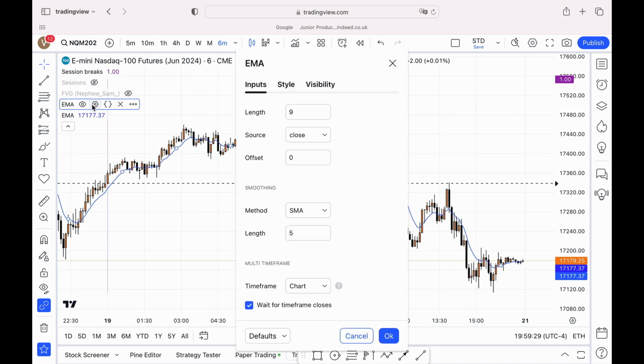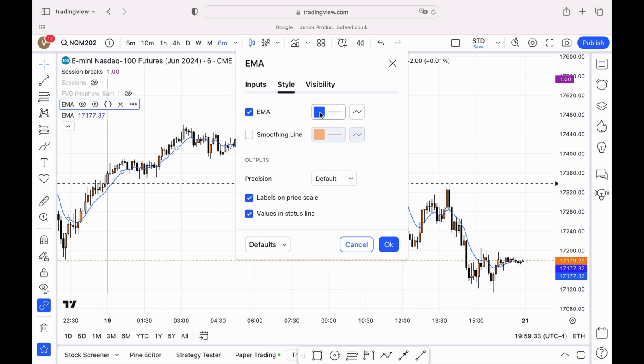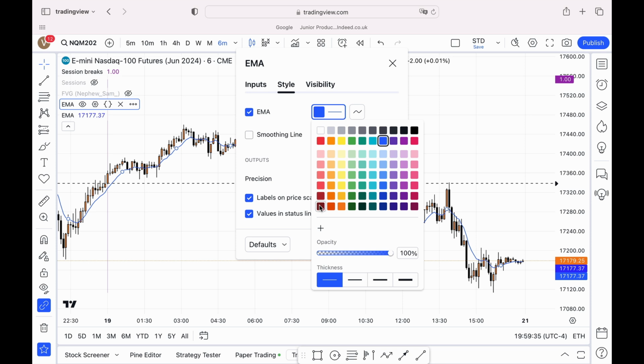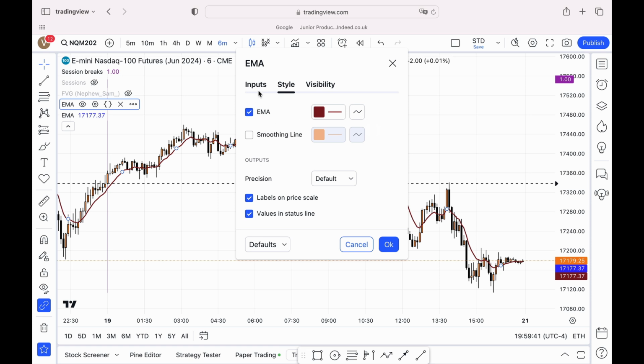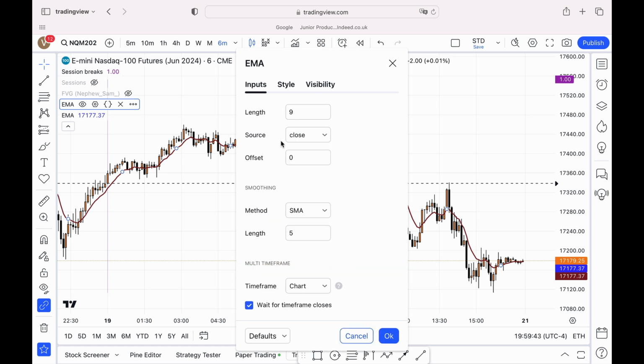So here we can type in a 9. Let's just change the color. Let's get a little fancy. Let's just make it brown. And let's give it a nice thick line. So here is the 9 EMA. It's a close, and you want to make sure this is EMA, right? Where it says method, EMA.